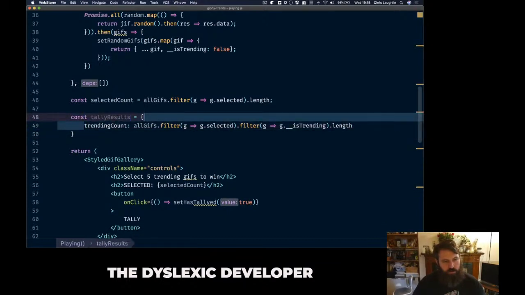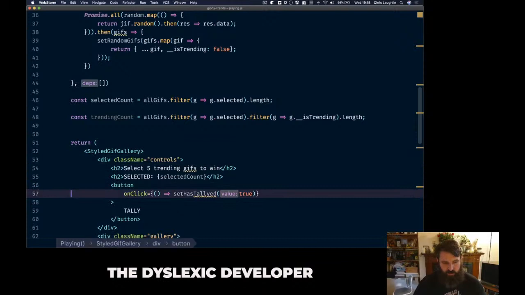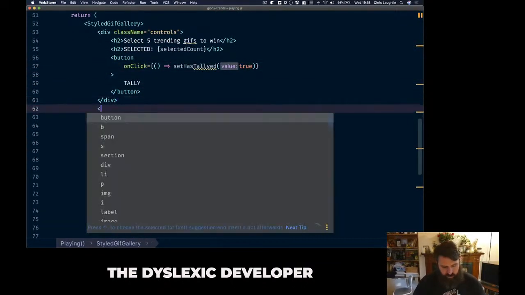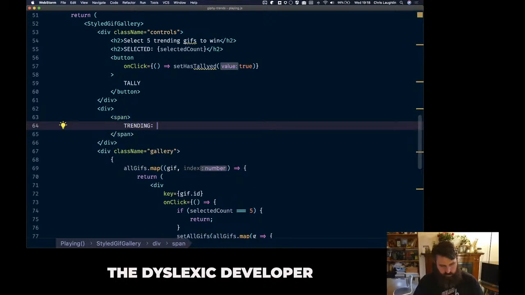So I guess this could just be trending count. Like, we can obviously work out, you know, if they can only choose, all GIFs dot filter, semicolon. So filtering all the GIFs for the ones that are selected, then filtering for the ones that are trending, so we can pick up how many they actually got that were trending. And then we can say div trending, and it's going to be trending count. So you got how many trending out of 10. Yeah, actually.